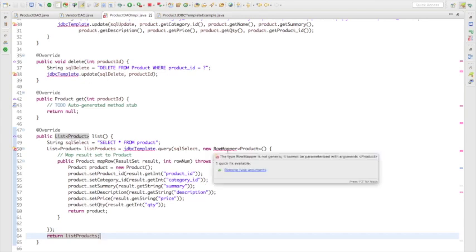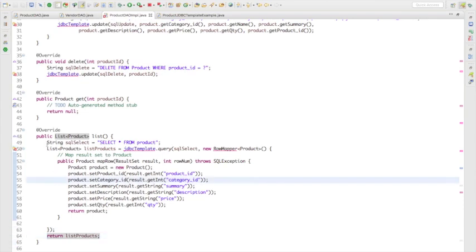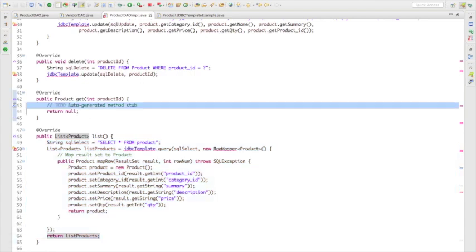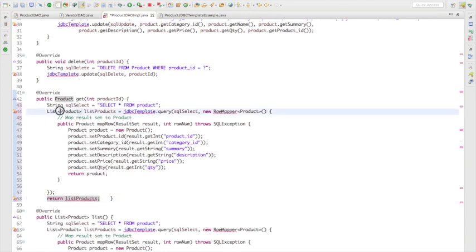Don't worry again about the red underline. I'm just missing a dependency. All right, so now for the get, we just want one record. So we modify this guy here. And instead of a list, we want a product. Actually, let me simplify this. We'll save a lot of typing here.